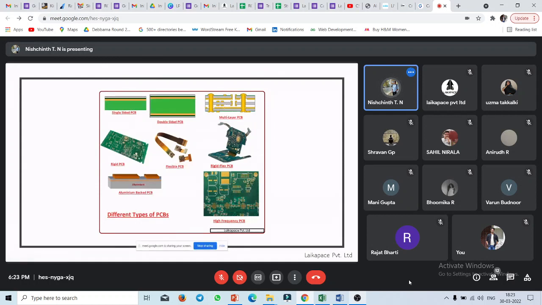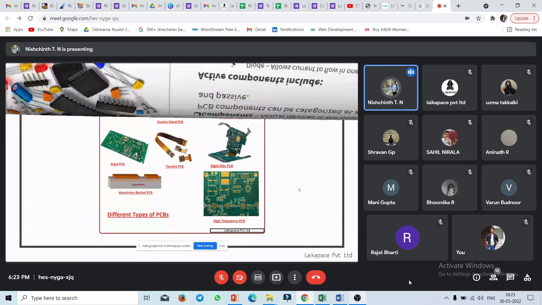So at last, hybrid or high frequency. These are very small circuit boards that can be integrated as a part of a large circuit. We can integrate a small circuit in a big circuit. That's how the hybrid or high frequency circuit board is. So when we move further, there are the parts of a PCB.